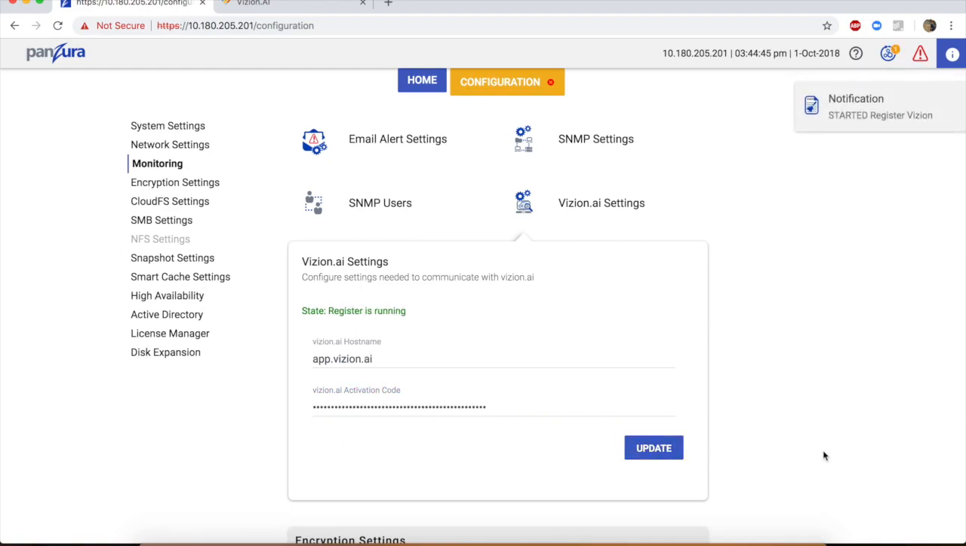A notification will appear letting you know you've begun the registration process, and the state will change to Register is running. The registration process can take a couple of minutes.